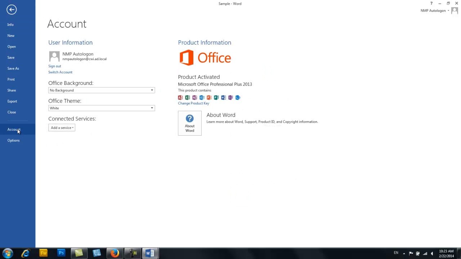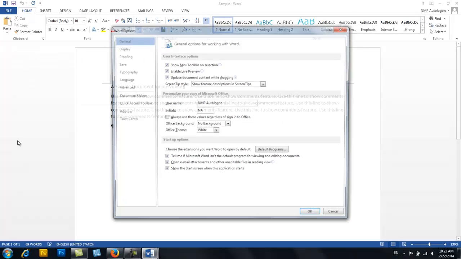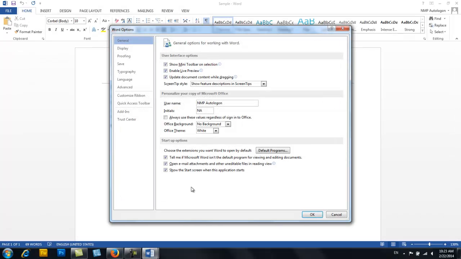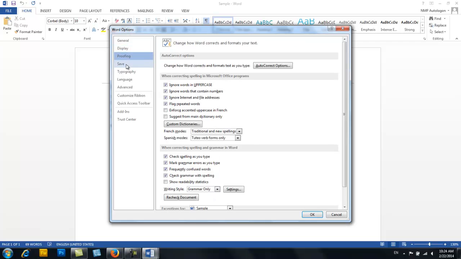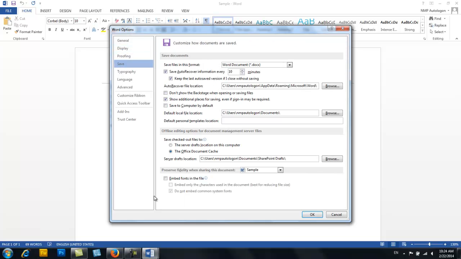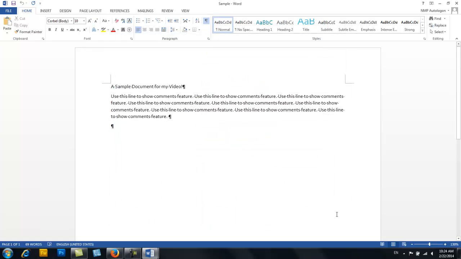Account. I think if you logged into your Microsoft email, your account information would be here. And then options. These are things you set usually one time on your home computer. There's your username and your initials. All sorts of additional features. You would go through all of these options, and you can set those defaults there. Okay, so that is the File tab.